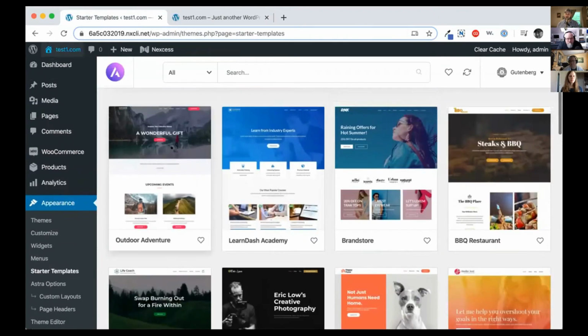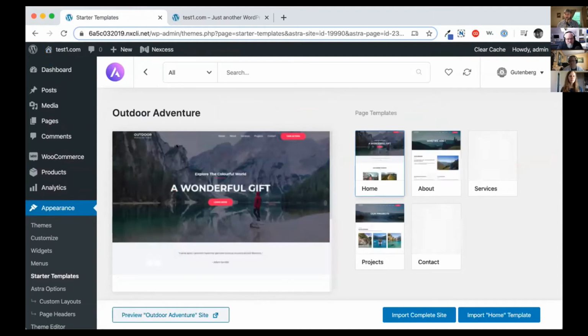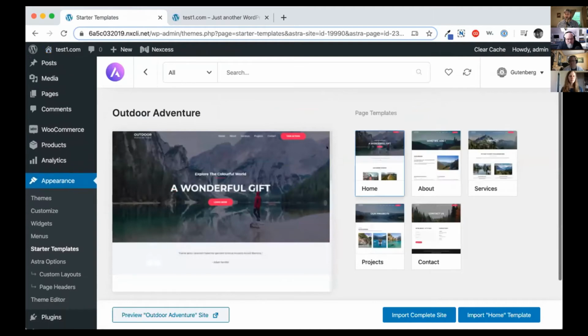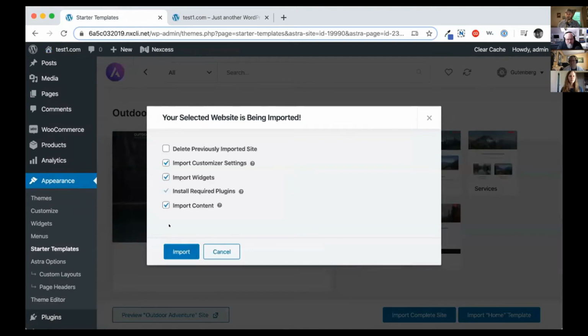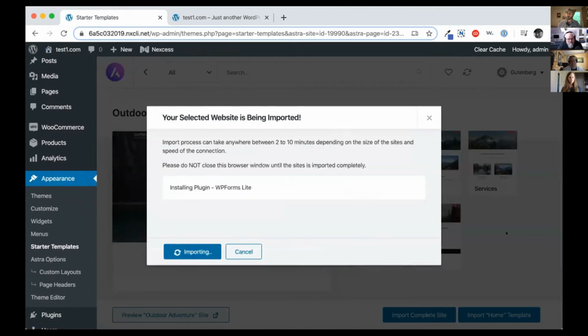And now I'll say I want to make an outdoor adventure website, and I want to import the complete site. Just click import. Now it's going to install some plugins for me, and then it's going to configure those plugins, which is, to me, super awesome. So we'll wait for it to go through that.